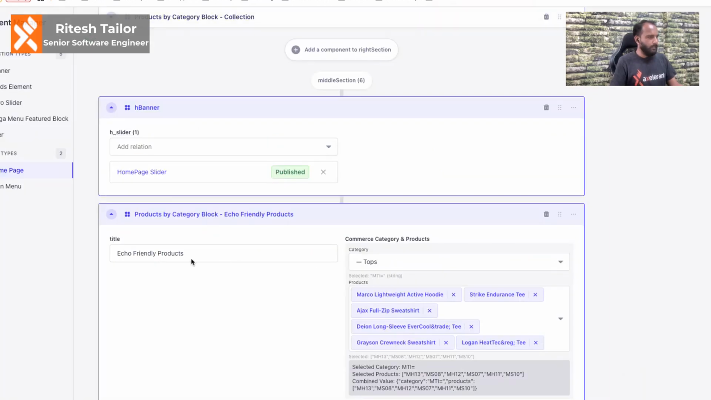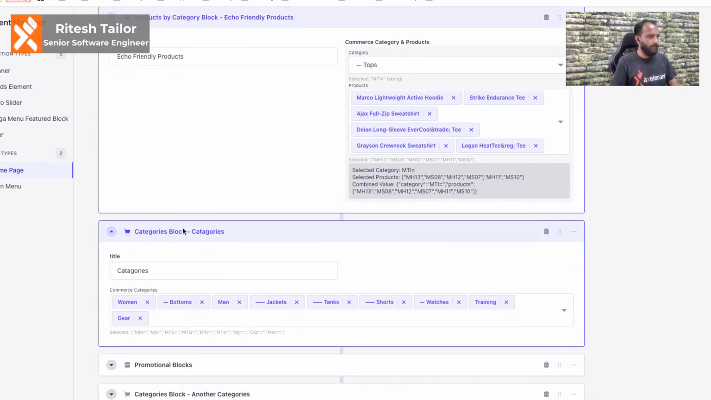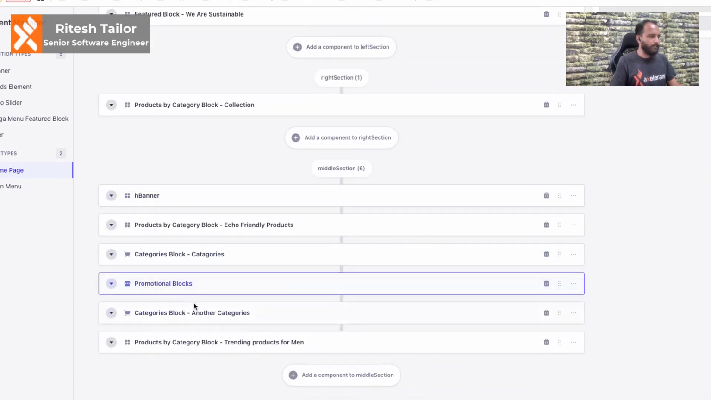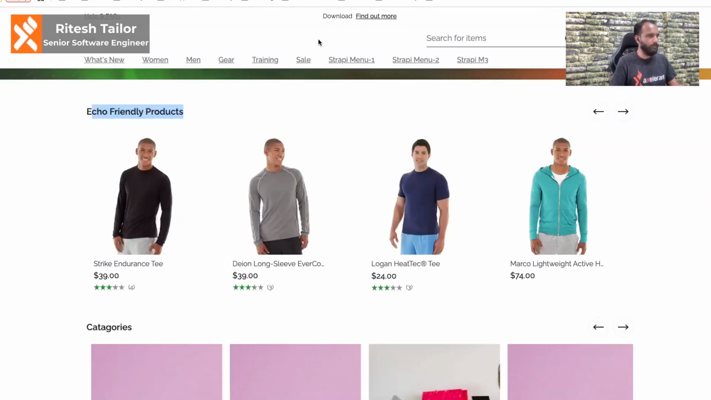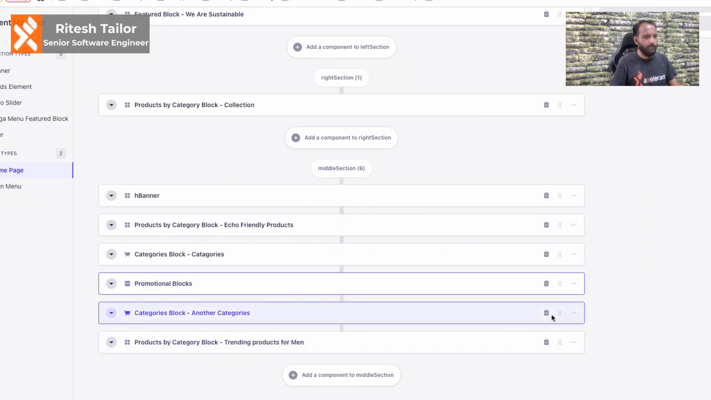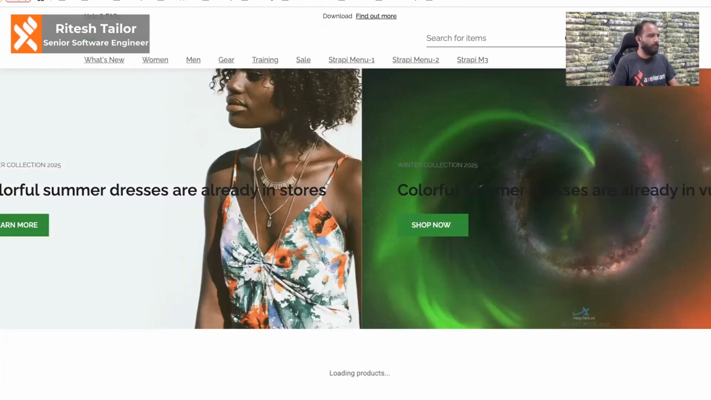So you can see the title also coming from the Strapi area and the selected products. Similarly, the categories and the promotional block and the same two blocks. So suppose if I want to delete this block, which is the other category that we can see over here, this one, and I want to delete this one. So I'm simply going to delete it and I'll save this, and we can see it will be completely gone.